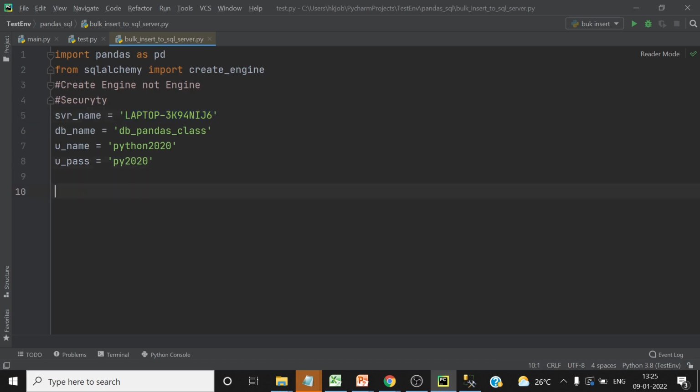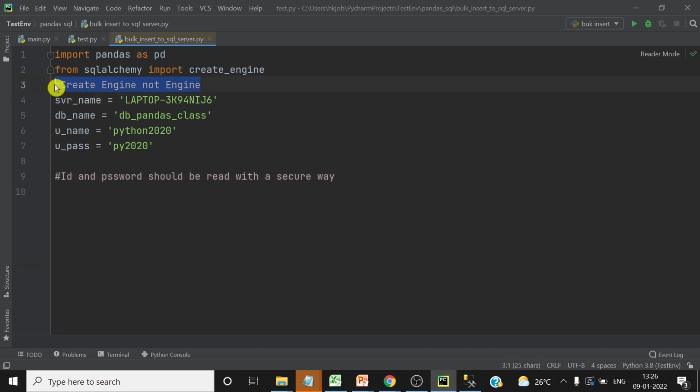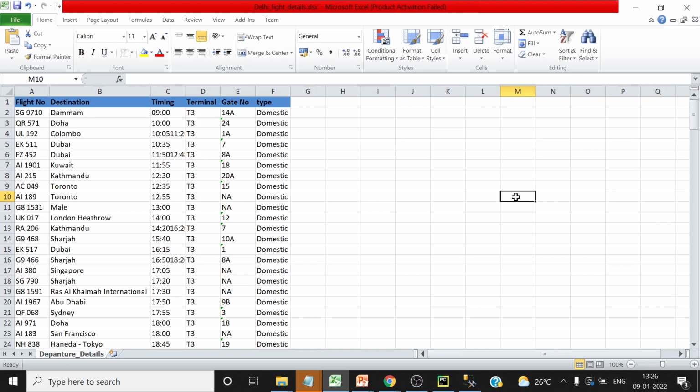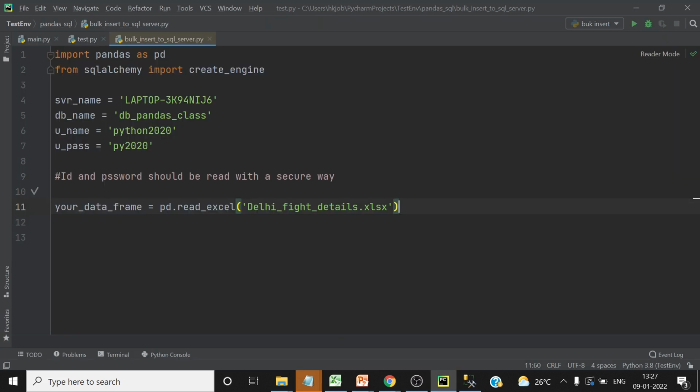So now we have these parameters, and the ID and password are subject to security, so you should not write them directly in the script. The ID and password should be read in a secured way. Now let's read this data into a data frame. Here I am reading my Excel into the data frame.